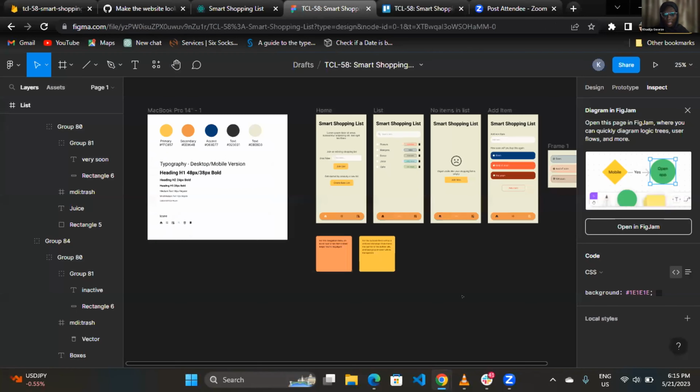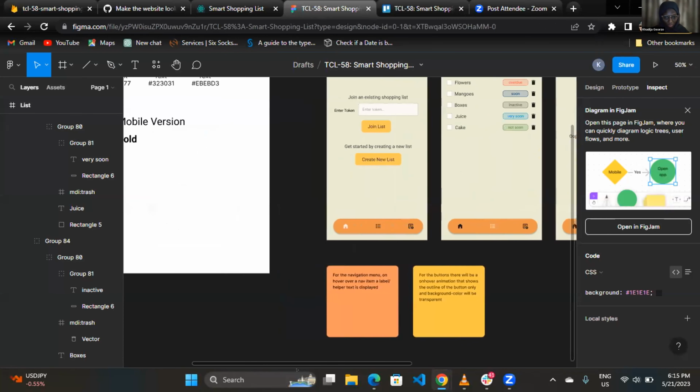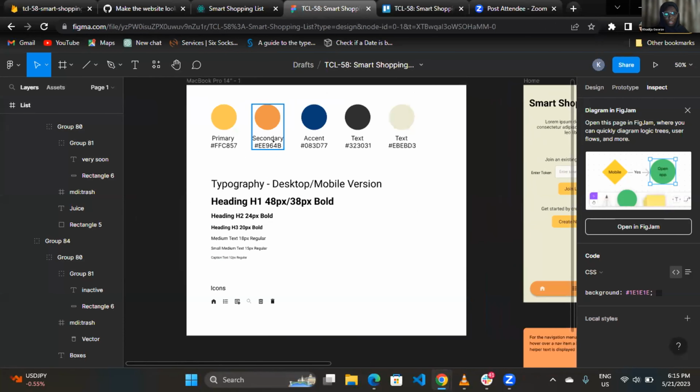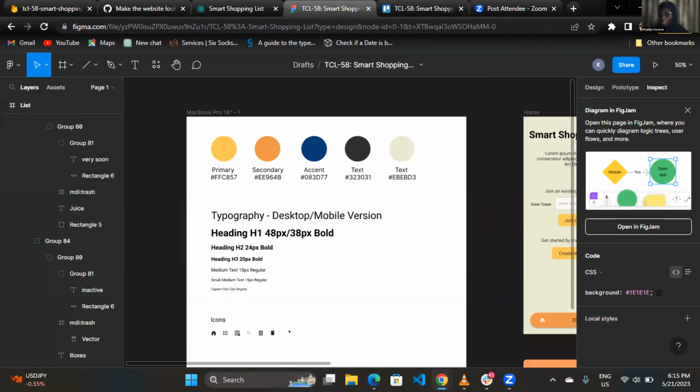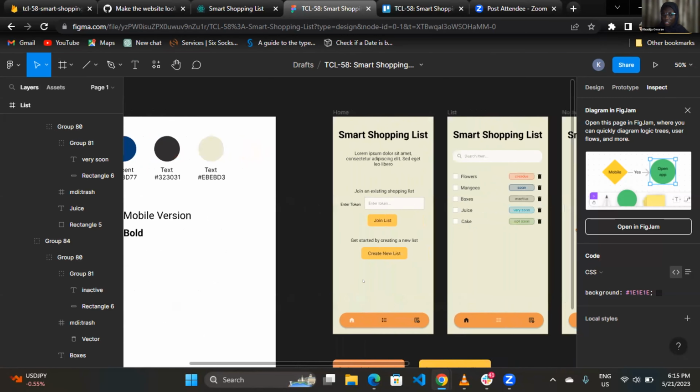So for the design, we have the design here. Sorry, let me zoom in. So we have the color scheme. The goal of our application is to have a vibrant color, and it should be simple and minimalistic while showcasing all the necessary functionalities and details. So we have our color scheme, our typography, and then the icons that we use. And then this is our home page, the first page that you see, where you're going to enter the token. And if you don't have a token, you can create a new list directly.